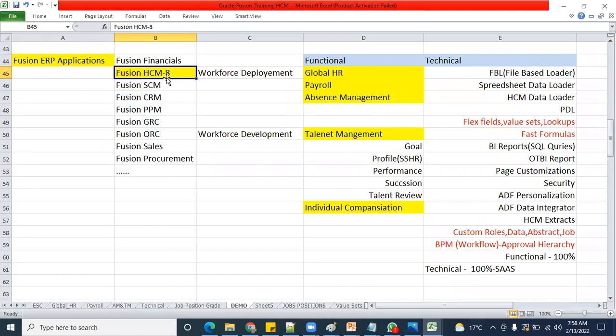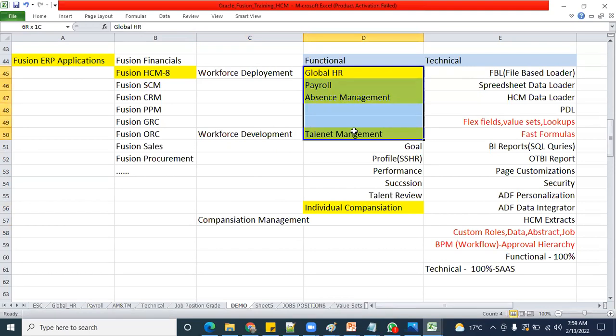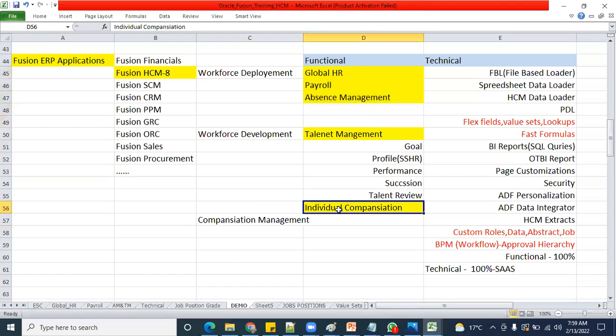And when we talk about the offerings which we have here, we have 3 offerings: workforce deployment, workforce development, and compensation management. We'll be discussing mainly 4 modules. For these 4 modules we have to be very strong. And we'll discuss the individual compensation slightly, not in depth.